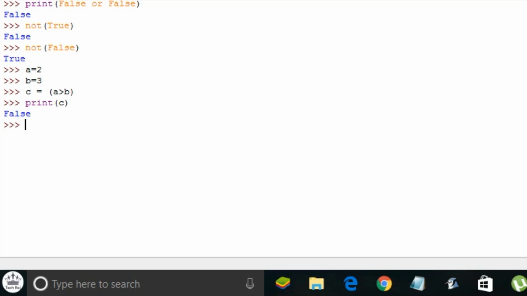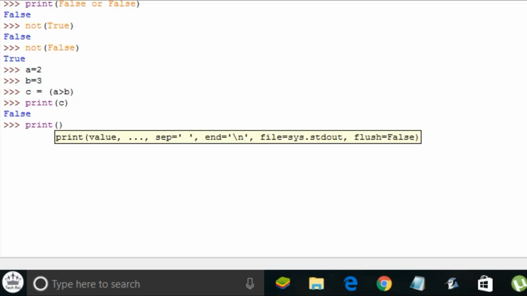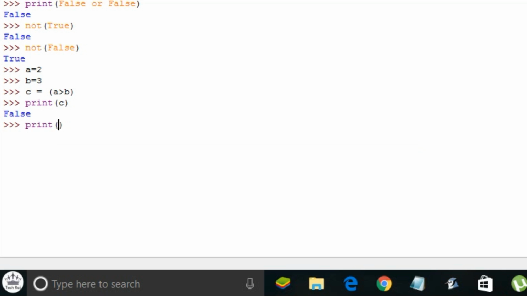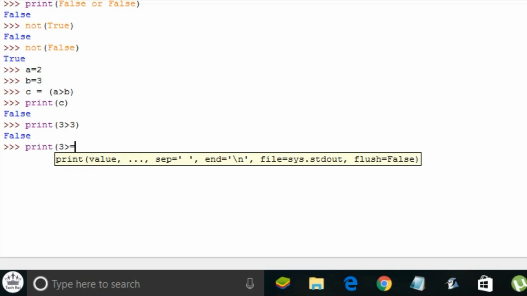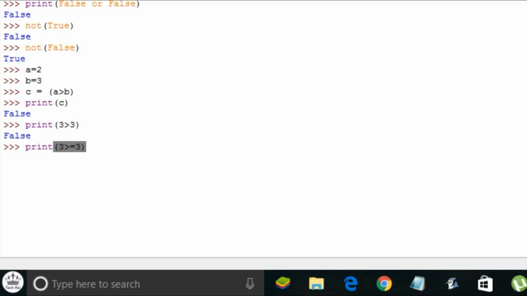And in the same way, I can just directly say print 3 greater than 3. So 3 is not greater than 3 first of all, so it's going to return false. And in the same way, if I say print 3 greater than or equal to 3, so I'm specifying equal to along with this greater than symbol, and we know 3 is equal to 3, so it's going to return true, as you could see there.